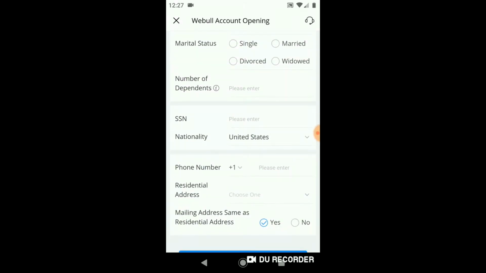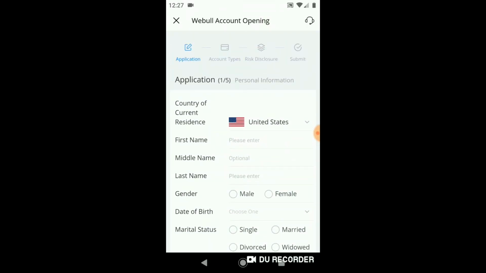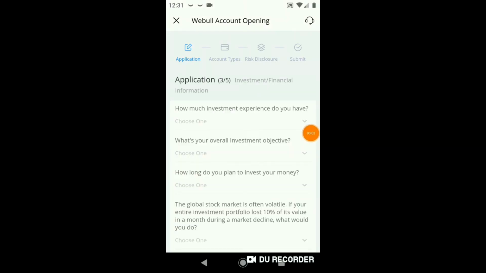I'm going to go through this, and because it's private, I'm going to stop the video. I've entered in my name and address and social security number, and now we are in the second part of the application where they ask for your employment status, nature of business, and employer name. The third part of this application, we're looking at the investment financial information.